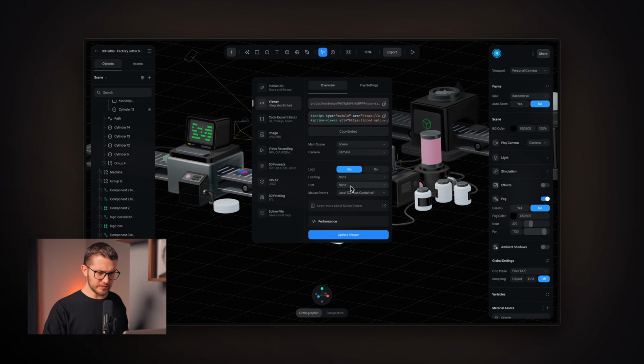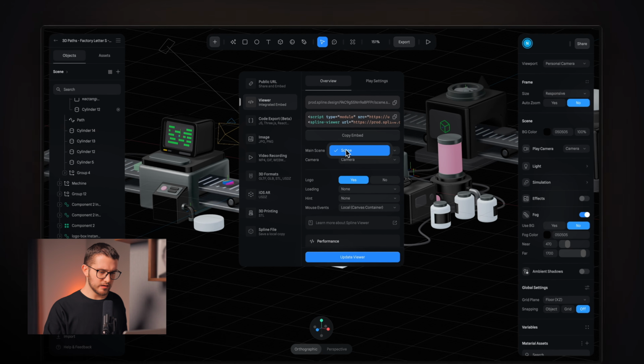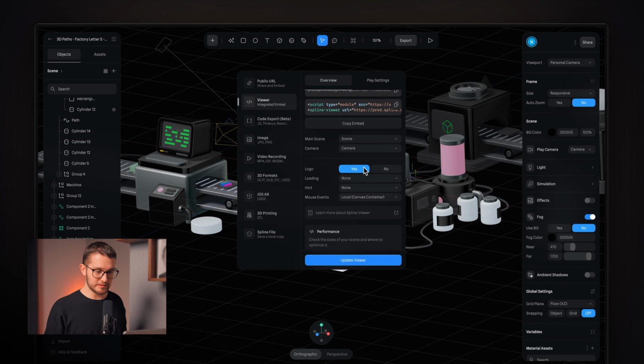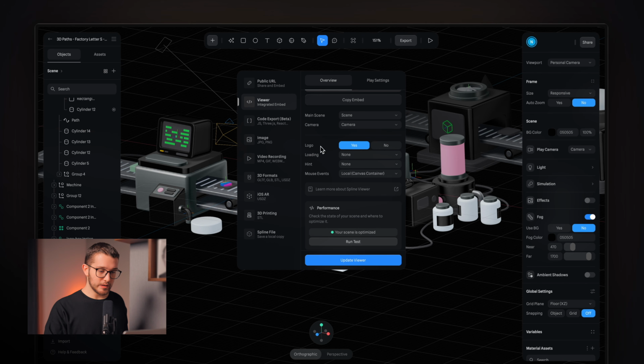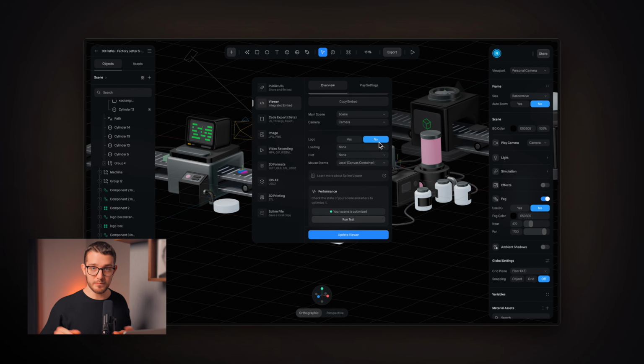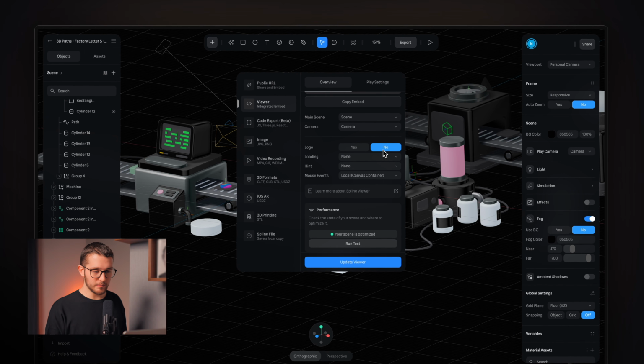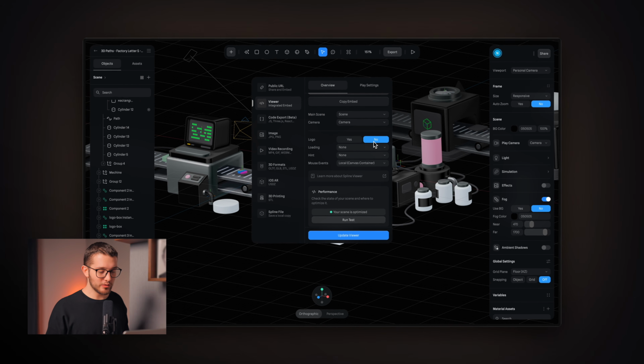So as you can see, we have this overview here. We can copy the embed from here, but I'm gonna just run through these different settings. So of course, we're gonna show the main scene here. We're going to use the camera because we already positioned it nicely. We can show or hide the Spline logo on the Spline embed that we see on the website if we embed it on our Framer website. I'm going to turn off this logo because I don't want to show the Spline logo there.